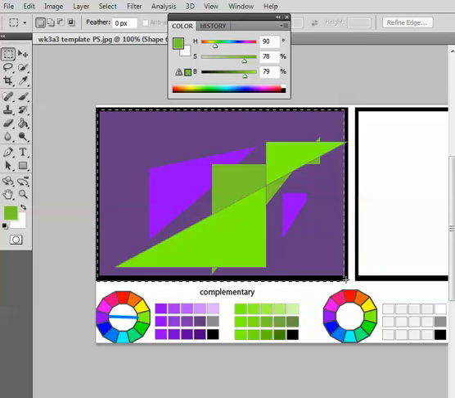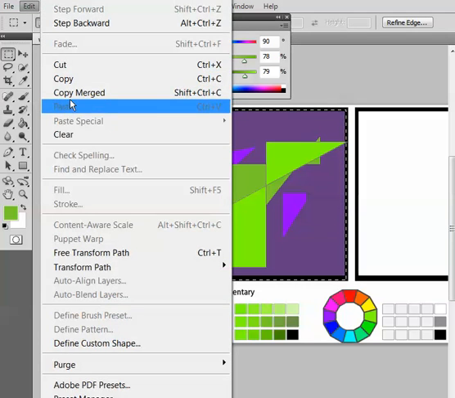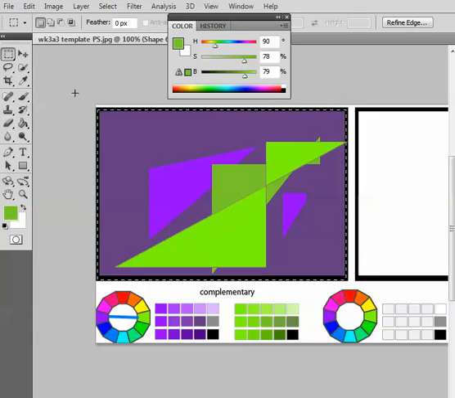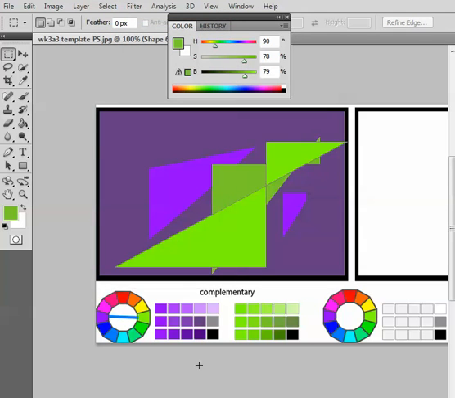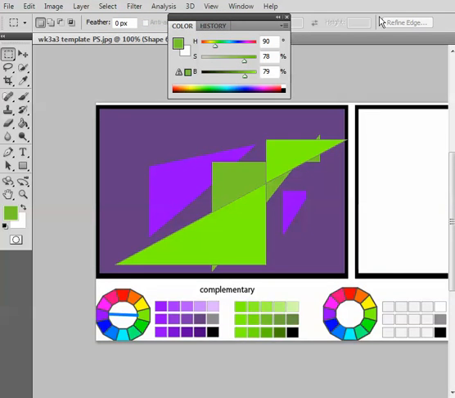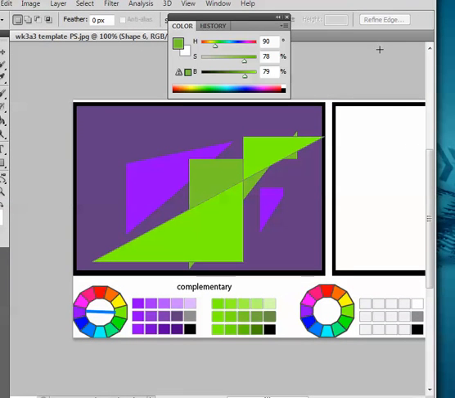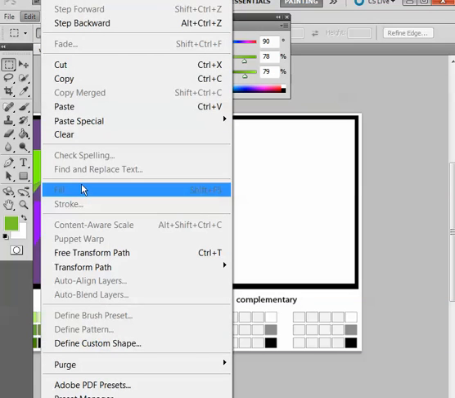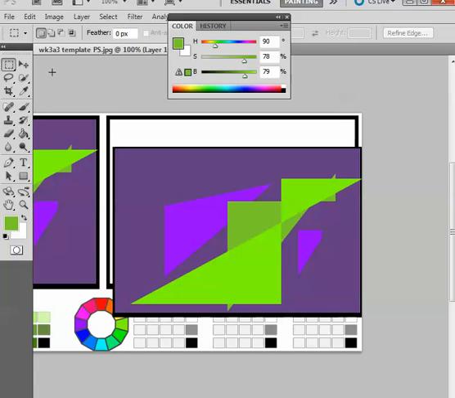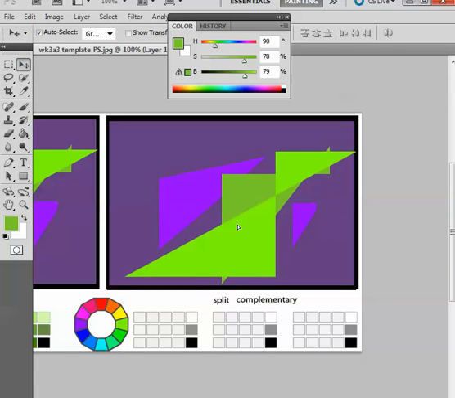Let me try that again. I'm going to select it and edit, and I want to copy it merged. And then I'm going to select deselect. And I'm going to come down here and see if I can move this over so that you can see this side. Now I'm going to edit and paste and get the move tool and move it into position.